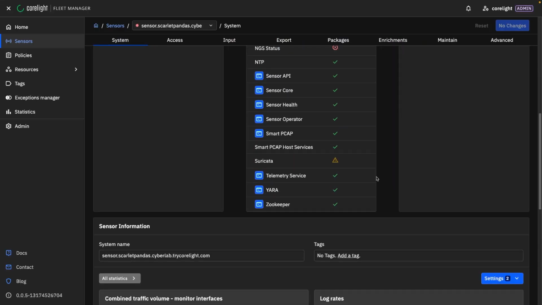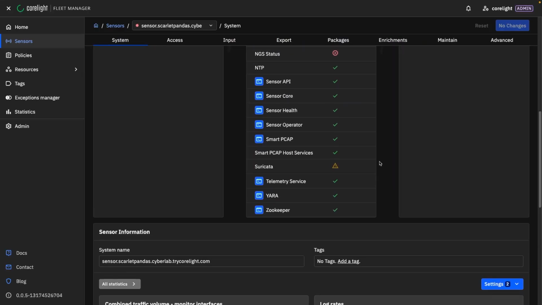I'm going to scroll down a little bit, and you can see that our NGS status is marked as failed. If I hover over this, you can see that this is talking about the ability to export to Splunk, so that is a problem. And I also have a little warning here by Suricata, and it says Suricata does not have any rules installed. So immediately, we're able to identify two problems that this sensor has. One is the connection with Splunk, and the other is our Suricata rule set.